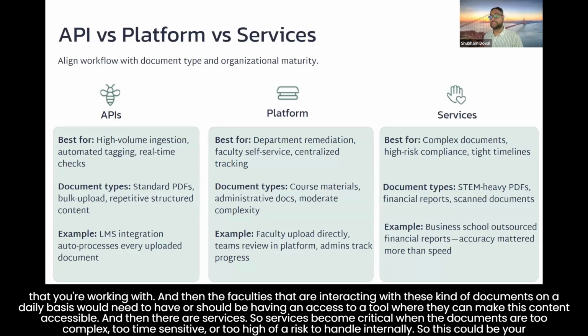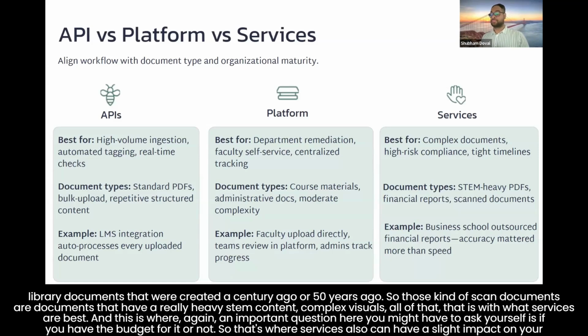And then there are services. So services become critical when the documents are too complex, too time sensitive, or too high of a risk to handle internally. So this could be library documents that were created a century ago, 50 years ago. So those kinds of scanned documents, or documents that have really heavy STEM content, complex visuals, all of that. That is what services are best for.